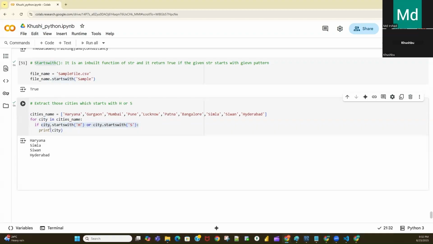So if I execute this code, it is giving me only those cities which start with H or S: Haryana, Simla, Siwan, and Hyderabad. Okay, clear?